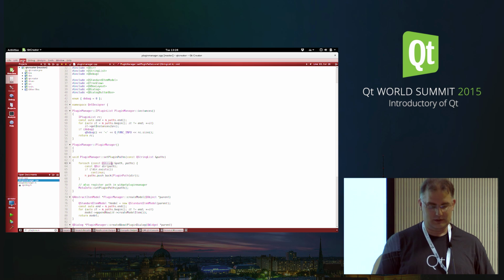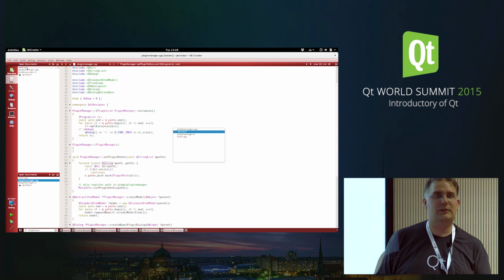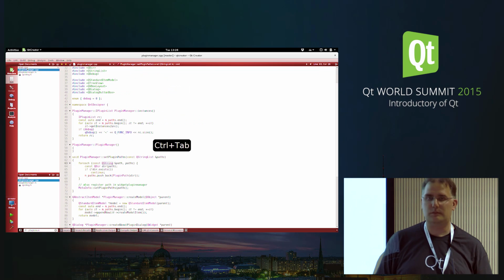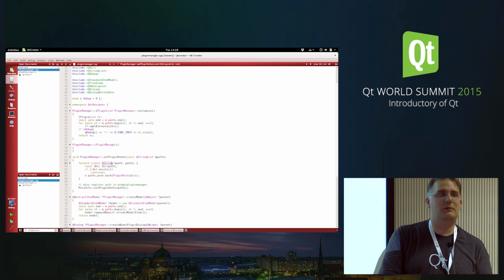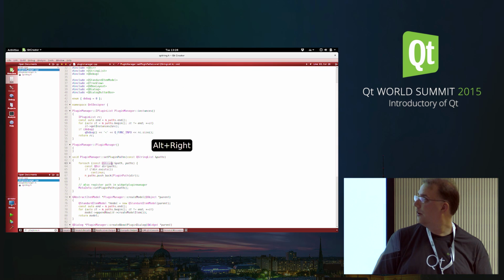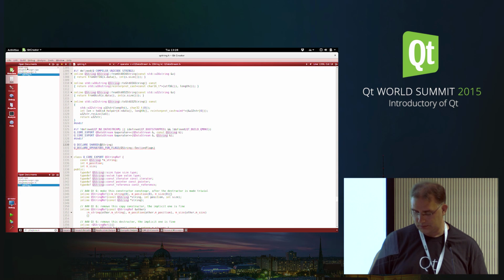Open documents can be seen here, but we also have Control Tab, which will pop up a small window with all the open documents sorted by when you last accessed them, so you can switch between two or three documents really fast that way. And we also have history navigation, so you can go back and forward between all the points you ever visited in a file and different files with Alt, left, right. And well, that's basically everything I wanted to say about navigation.